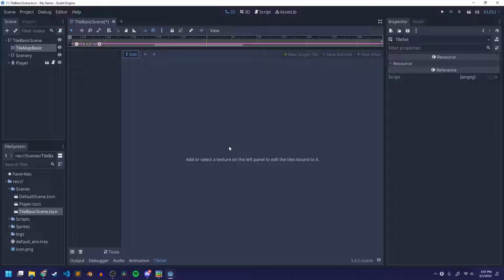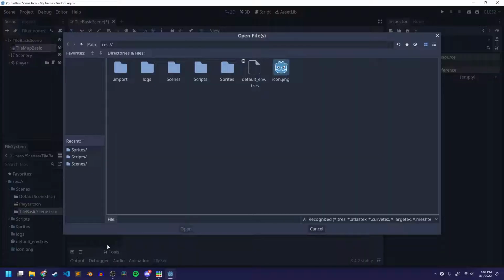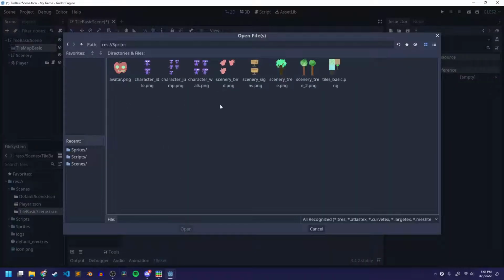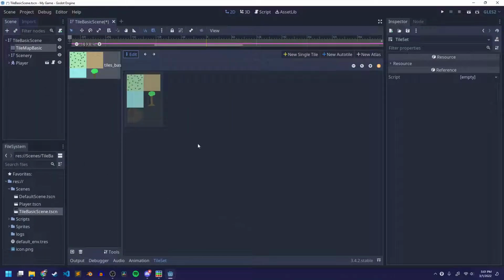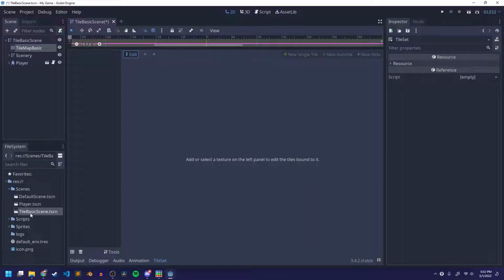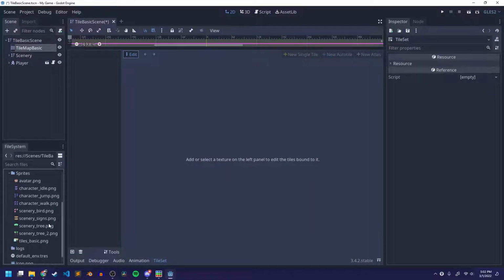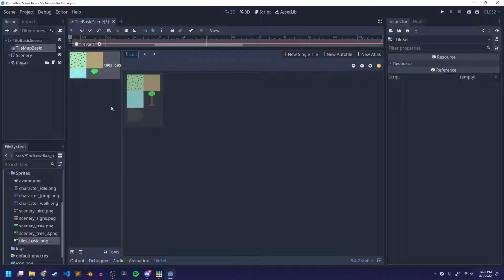And so in order to edit our tile set, we actually have to add in our art. So I can use the plus button, or I can just drag it over. So if I hit the plus and go to sprites and get my basic tiles and click open, it's gonna open right here. I can delete them by hitting the trash can, and I can also go to my sprites and just drag my tiles in there.